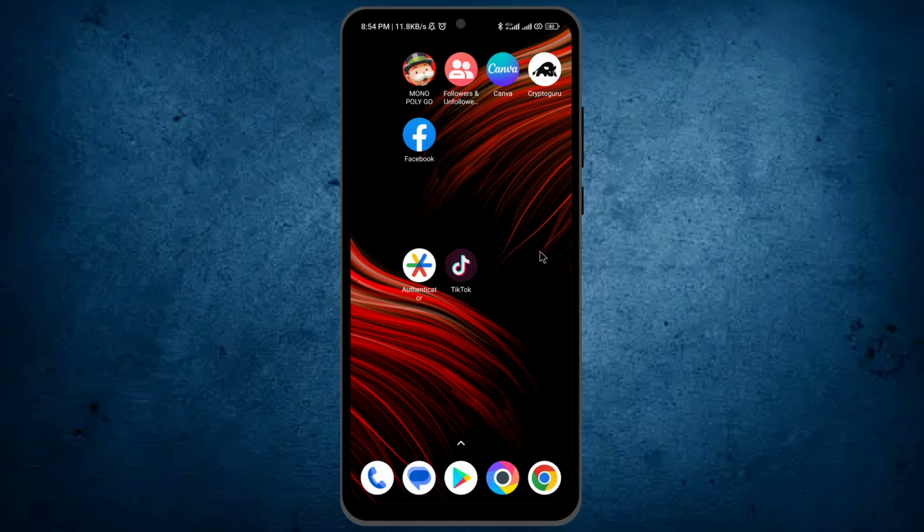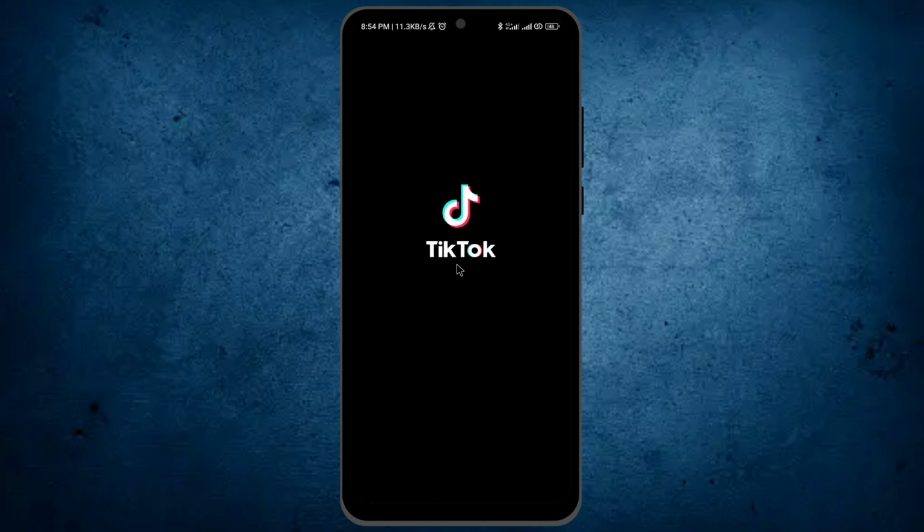Hi guys, in today's video I'm showing you how to add location on TikTok video. The process is straightforward and effortless. All you have to do is open your TikTok application.